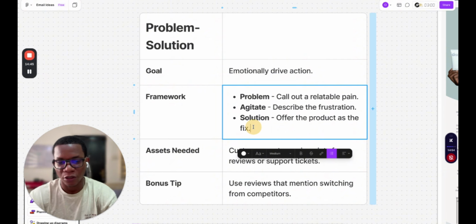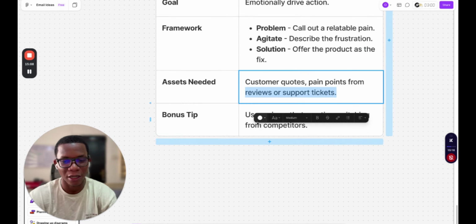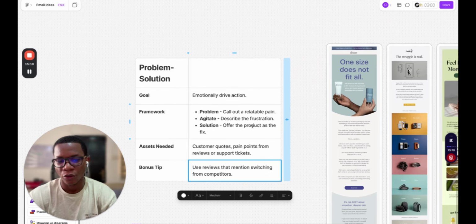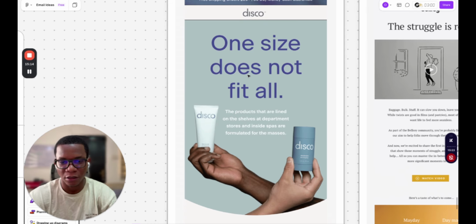So the framework to do this, of course, is to call out a relatable pain, describe the frustration in clear wording, and offer a solution. Offer your product as a solution, right? So the assets you need are customer reviews. From those reviews, you want to find out a pain point that is common amongst your customers. Also find out a pain point that is common amongst the reviews you get and the support tickets that you get, things like that. So an example of this type of email is this one from Disco.